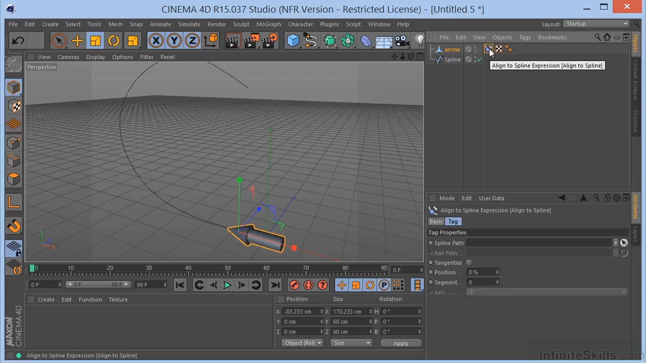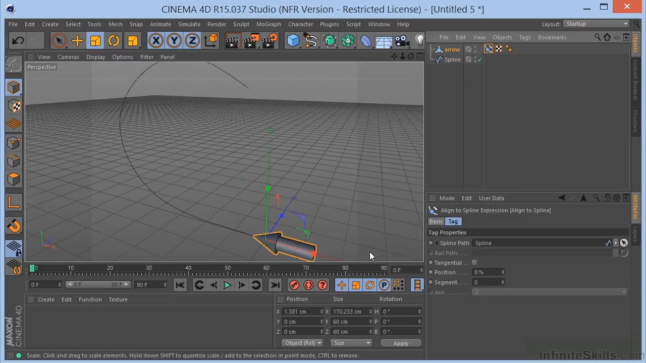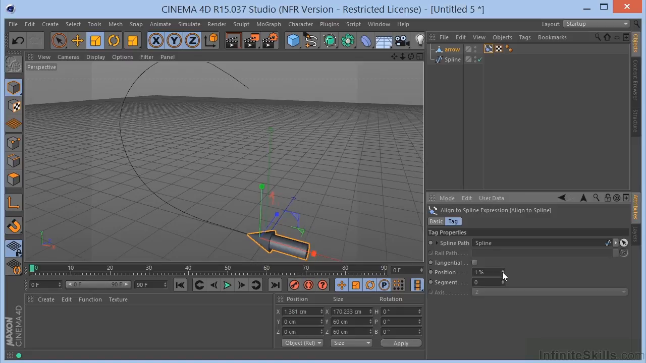We have our Align to Spline expression tag. And if we click on that, we see that we have a box here where it is looking for a spline. So what do you think we should do? Probably drag that into that box. Okay. Now we have a position parameter here that we can change.